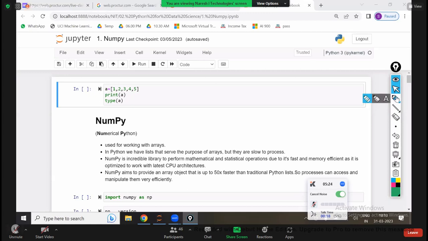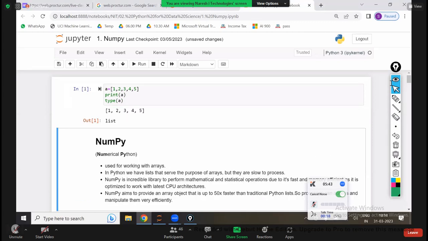Now first let us see this one. A is equal to list of 1, 2, 3, 4, 5, and you are printing A. Print A means it is going to print list of 1, 2, 3, 4, 5. What is the type of A? It is a list. So print means it is going to print the list 1, 2, 3, 4, 5, and the type is list type.